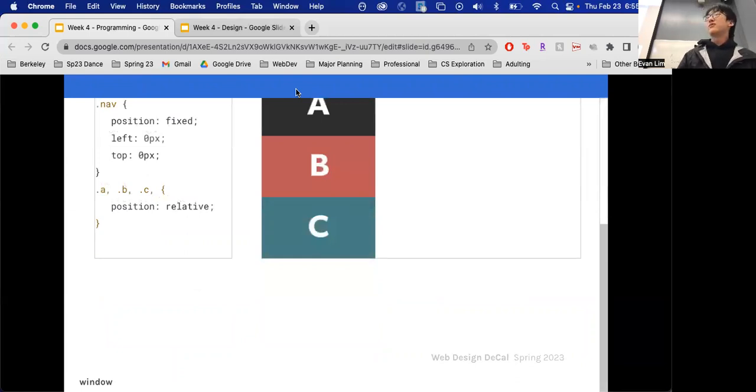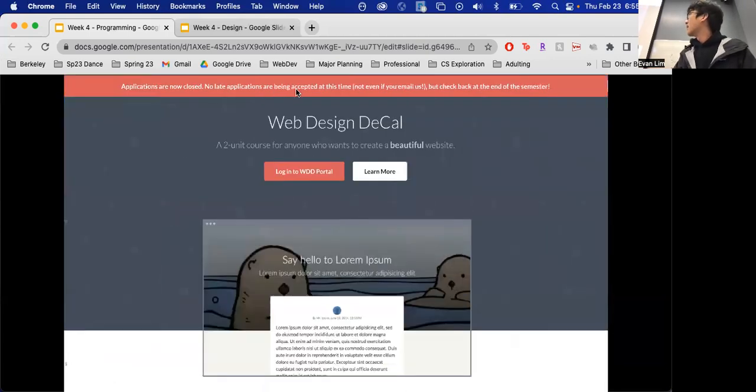So yeah, even if we scroll, the fixed positioning stays exactly where it is, regardless of how we scroll or move the page around. So can you guys point out what might be fixed positioning here? Yeah. This one?